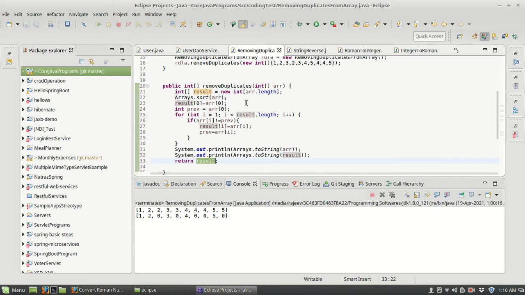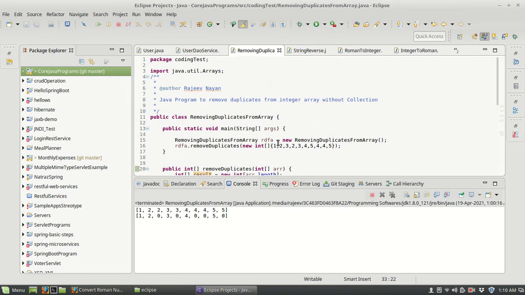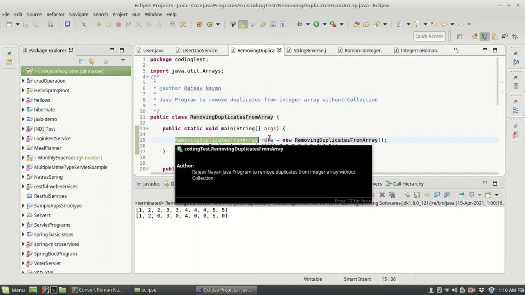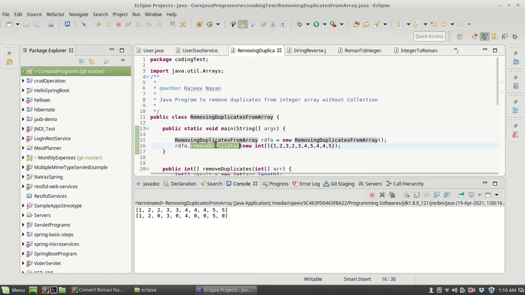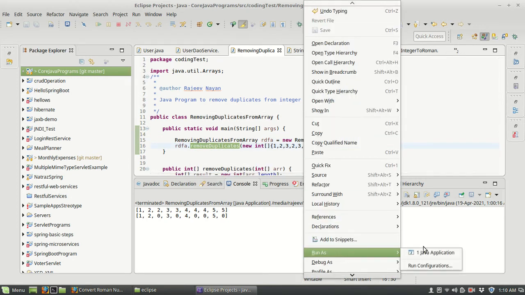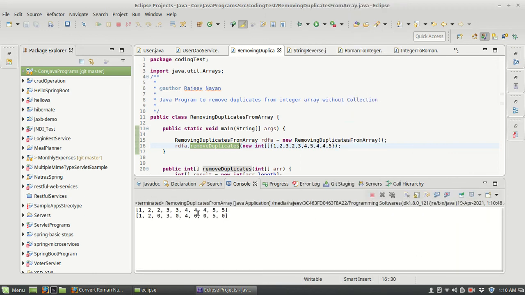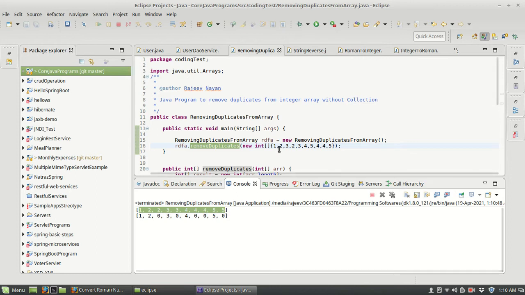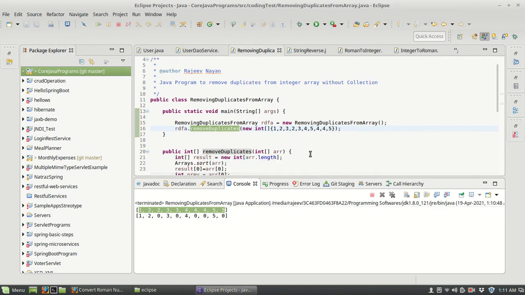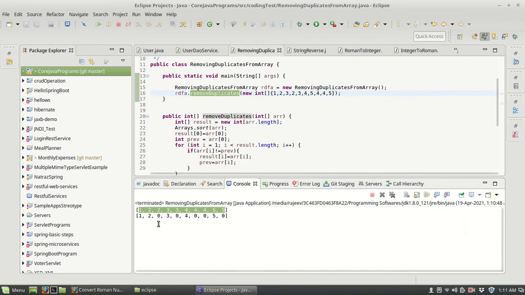So save it and check if it is running or not. See, we are creating the object of this class and calling this method with an integer array. Run as. See, this is the array after sorting. How many? 2 is 2 times, 3 is 2 times, 4 also 2 times, and 5 also 2 times. See, it is removing.